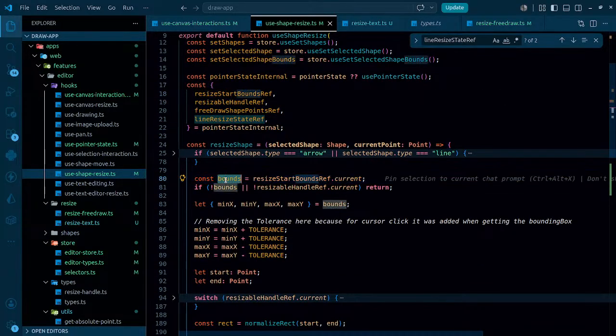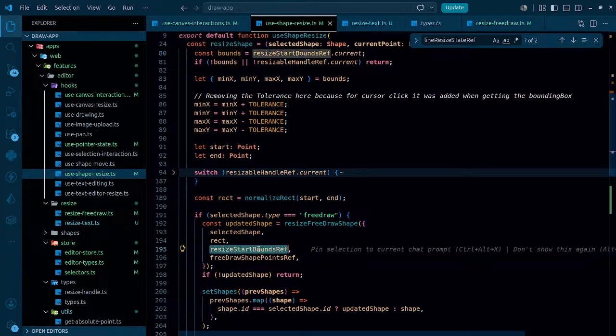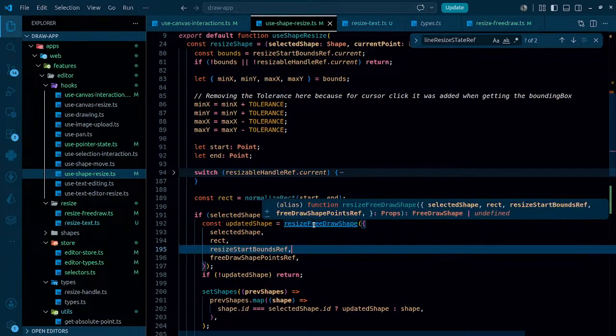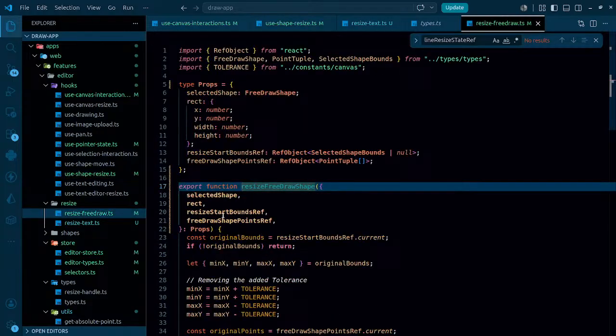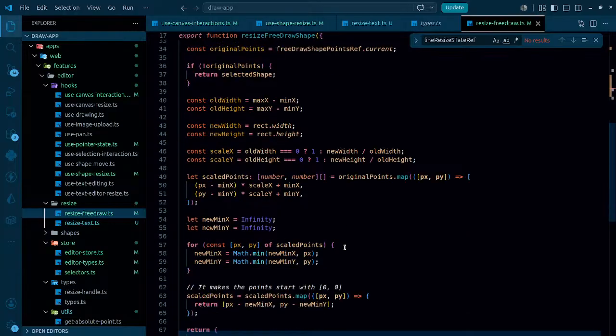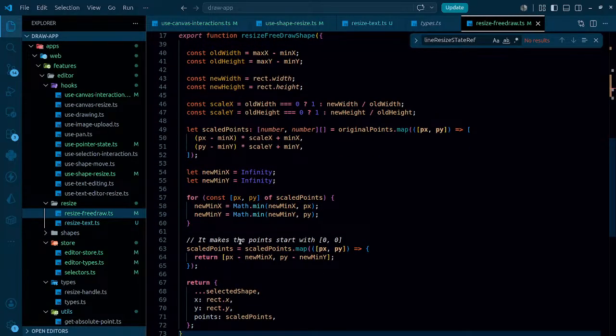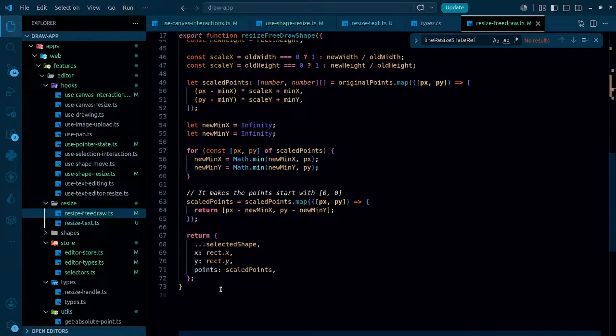Resize bounds ref, I'm just simply getting the bounds. Once I got the bounds, I'm even passing resize bounds ref in here. And this resize start bounds ref has been just simply passed. I got my original bounds. Once I got my bounds, I'm never setting them again. So sort of I have my original bounds, and once I have my original bounds, I'm just simply returning the selected shape from here.